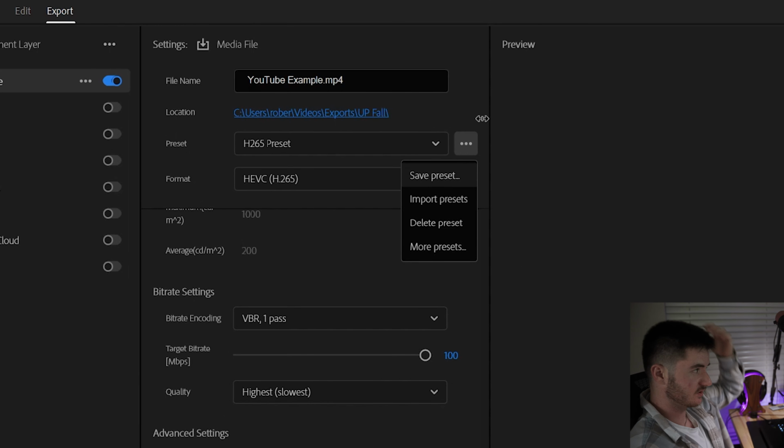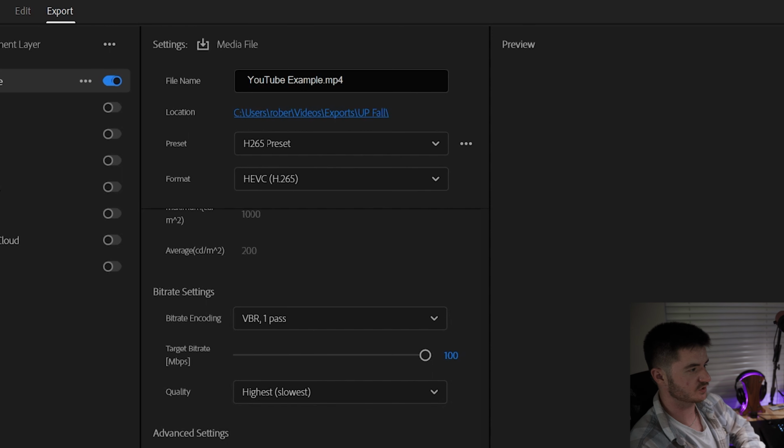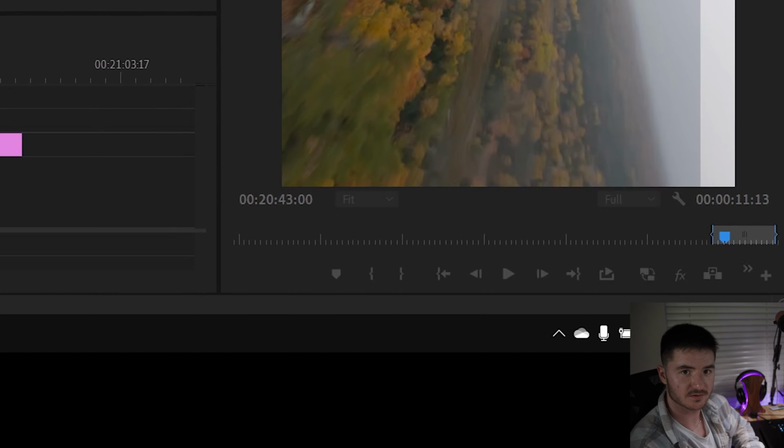So now whenever I select H.265 as my export setting, it automatically loads this up and I don't even have to think about changing the settings and maybe forgetting something. So yeah, now you can just go ahead and press export, and we'll see it in the file explorer afterward.